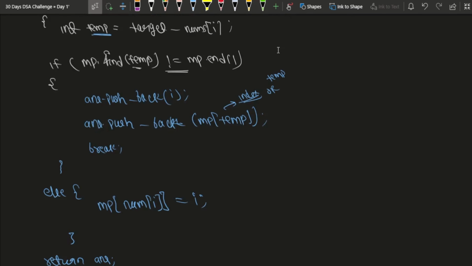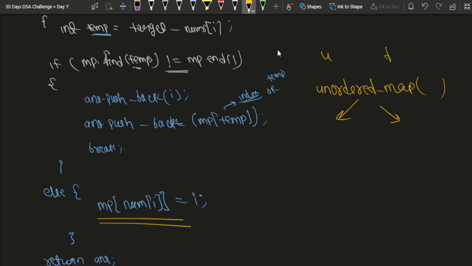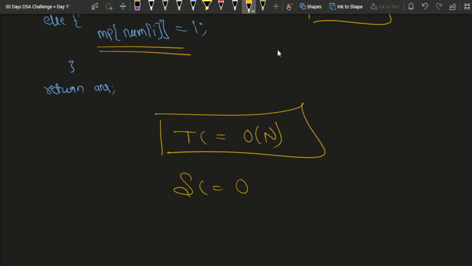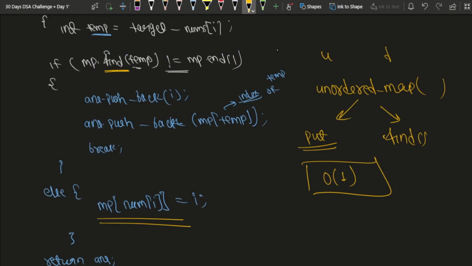What we have used in our solution is an unordered map. For this unordered map, we are putting elements into our map, and then we are running the dot find method on the map. When we talk about the unordered map, the average time complexity of all the operations is O(1). So if we consider the average time complexity, the overall time complexity will be O(n) for this solution, and the overall space complexity will again be O(n). I hope you understand this.